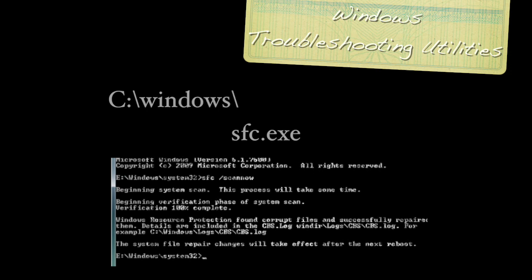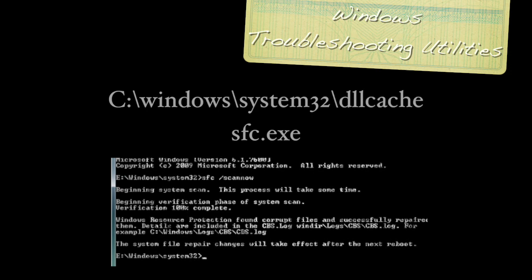It works with the hidden C:\Windows\System32\DLLCache directory and the original operating system CD. The Task Manager has a file name of taskman.exe, and it allows you to see running programs and services, terminate problems, and view rudimentary performance information about the system. The Performance Console has a file name of perfmon.exe, and it allows you to view detailed performance information.